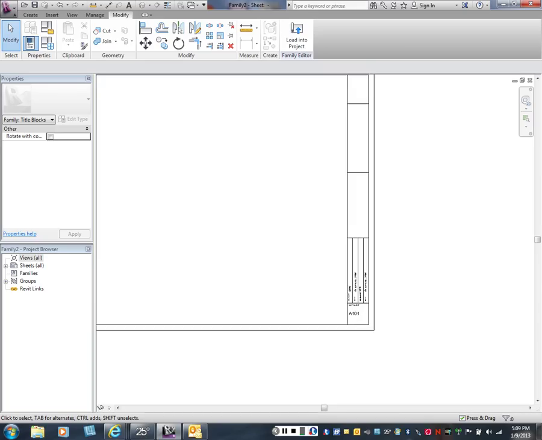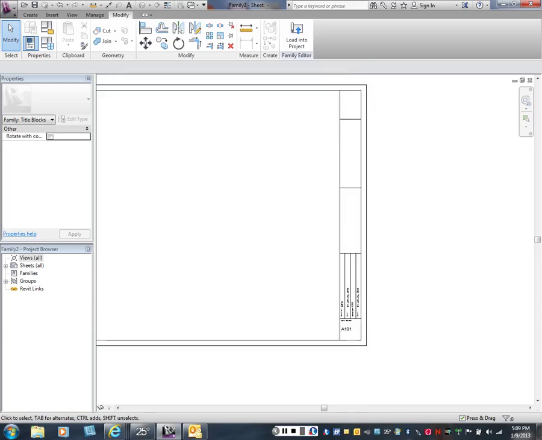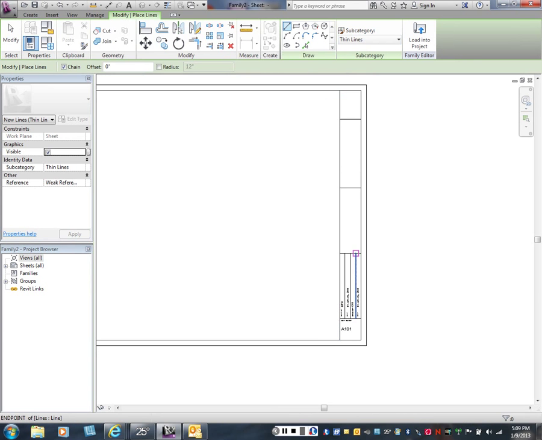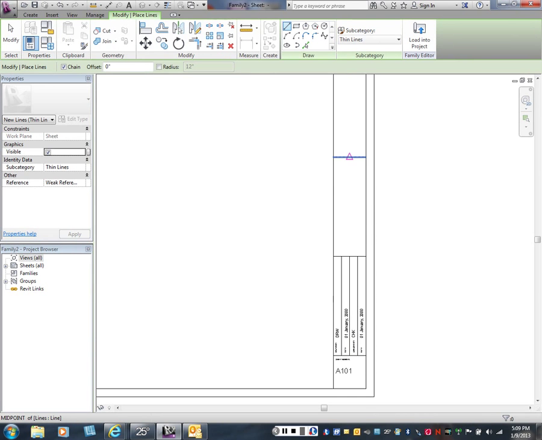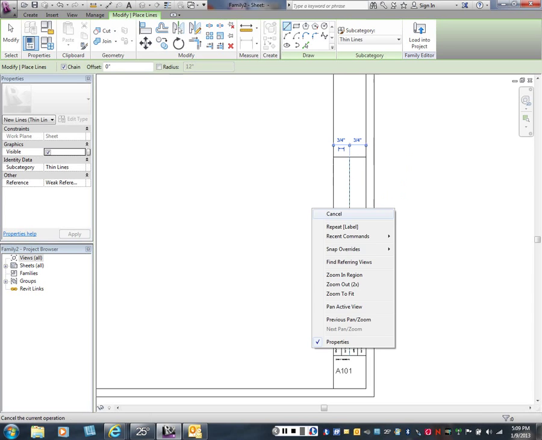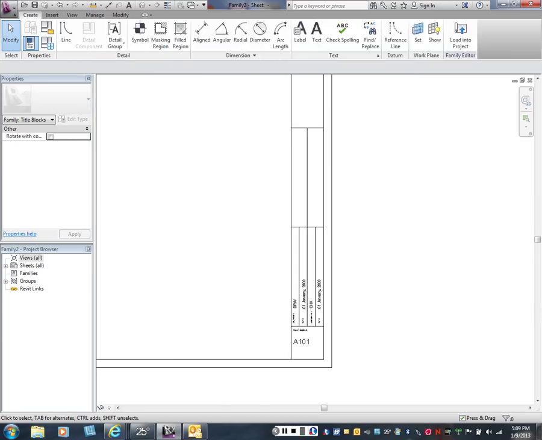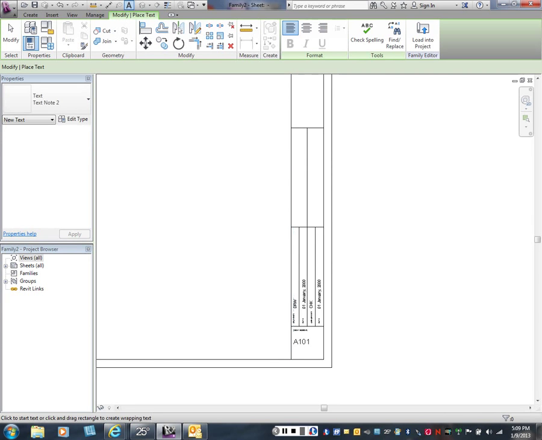Okay, so I want to put something else in the middle here. So I want to go and create a line, and it'll be a thin line again, and I'm going to go from the middle this time of this to here. I'm going to put a project name and a project address in here. So I'm going to go to create text again. Well, I'm going to cancel that.